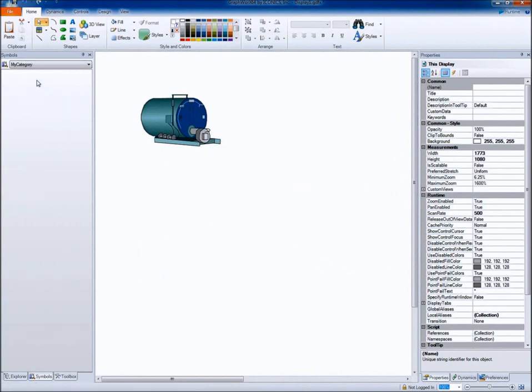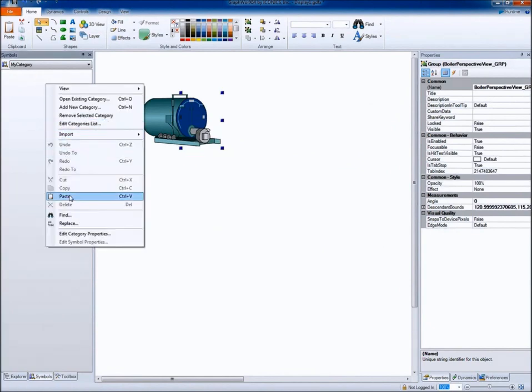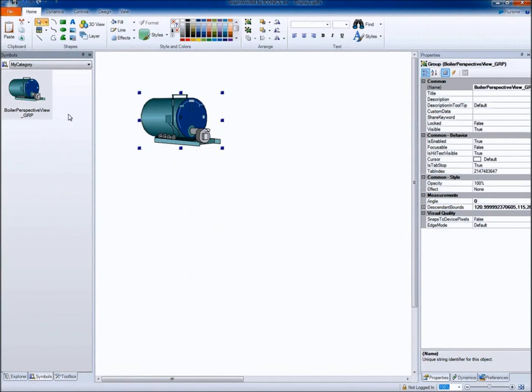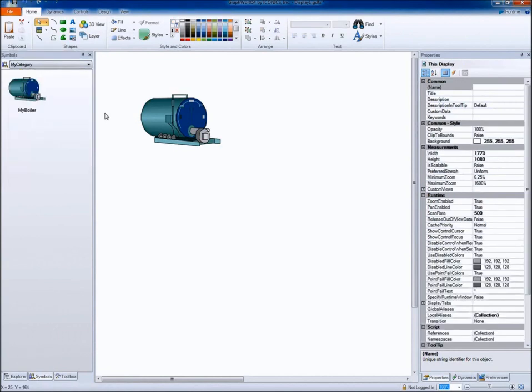Now GraphWorX will show me this category, which by default of course is empty because I just created it. So I can copy my object once again and now put it into my new category. Of course, I can also change the name of this object. So for example, I can call it My Boiler and press enter to confirm the change. So now this category will be shown among the others in the symbol library, and I will be able to reuse this object over and over in all of my applications.